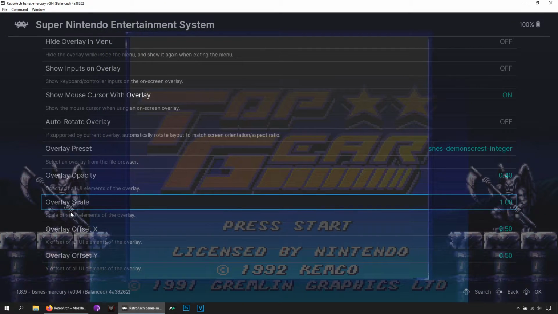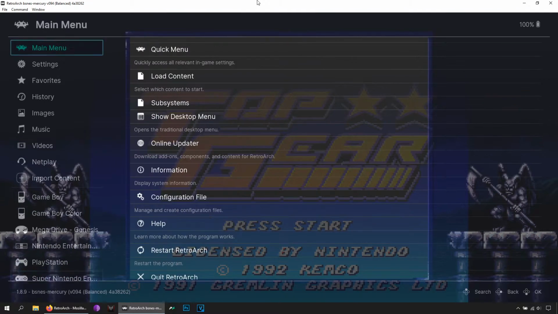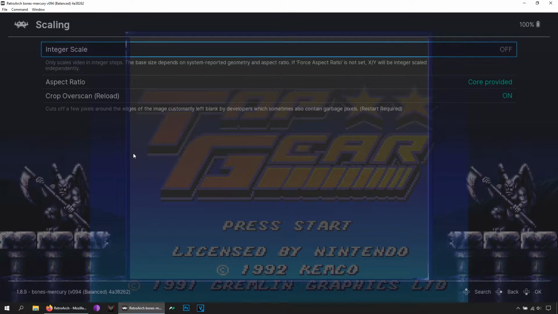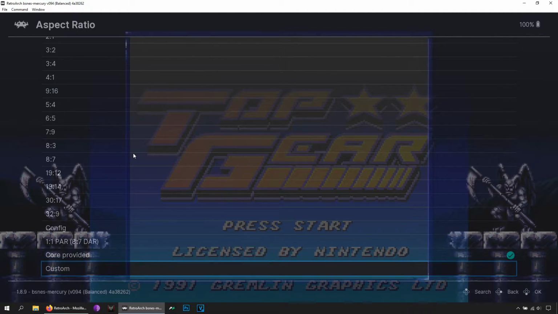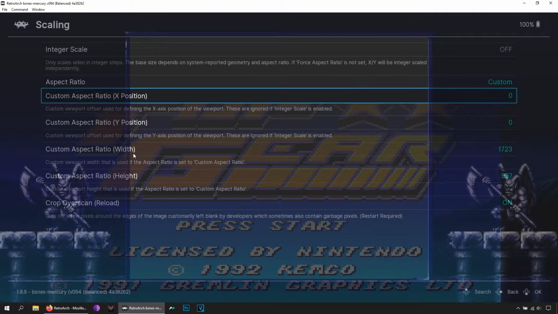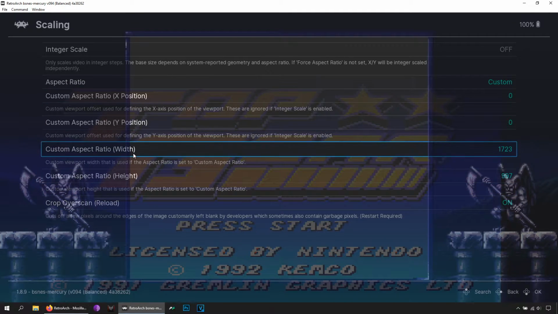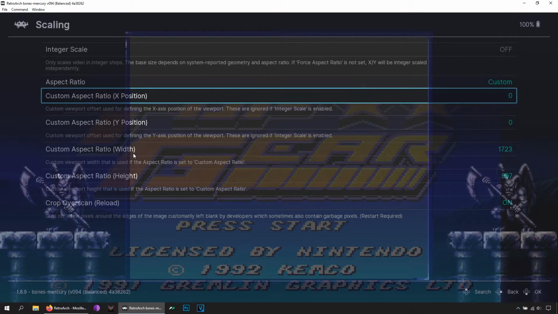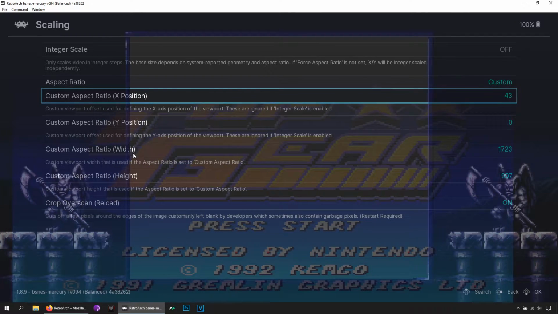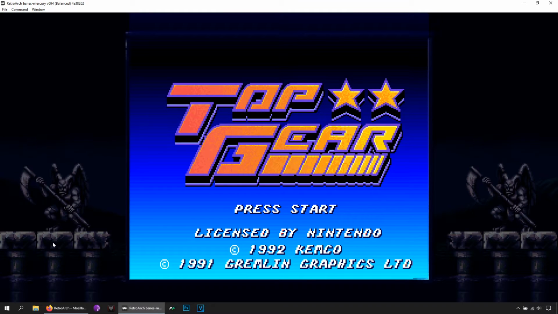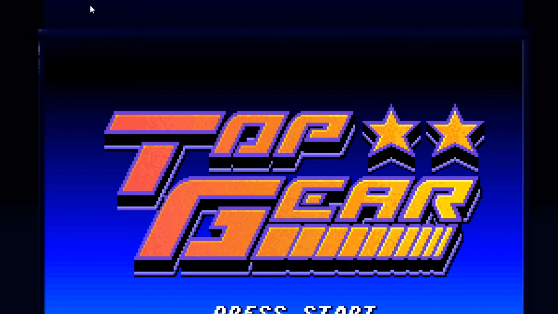Now, how can we fit the screen in this border? Simple, let's go back. Settings, video, scaling, and here in aspect ratio, choose custom. Now we have to play with these four options, X position, Y position, width and height, in order for us to be able to fit the in-game screen in the bezel by increasing the numbers, like this. Now if you press F1, you can see how it looks like. It's still not completed, you can see it right here.